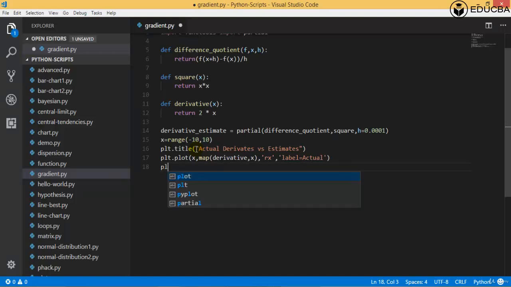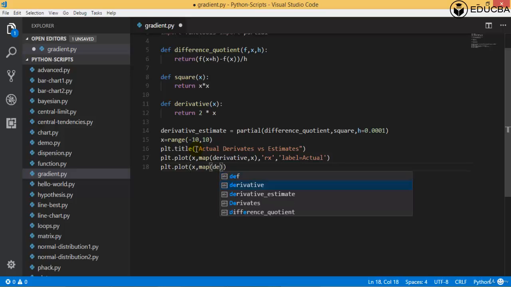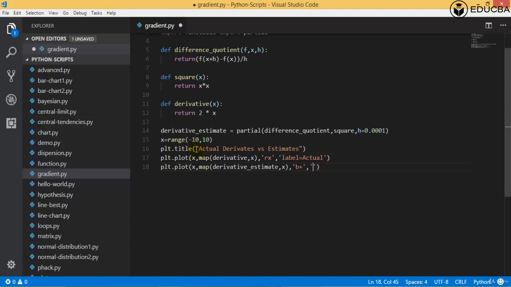Then we'll plot the next value. So it will be plt.plot. Since we are plotting two values, that is x, map, and this map will be derivative_estimate, again with the same x values, with the color as blue. So the blue color will be given as b plus, and then comes the label. Here the label will be actual for the first, and in the same way the label here will be estimate.